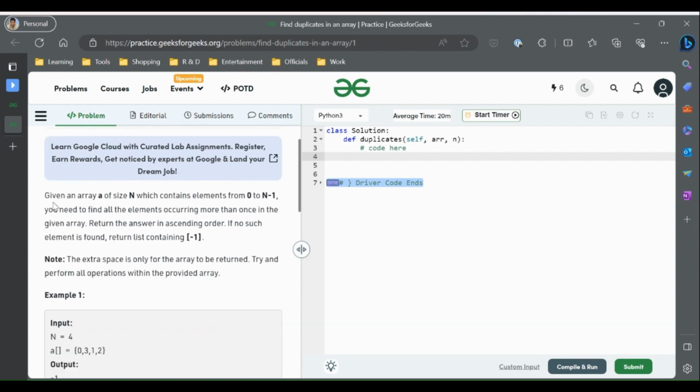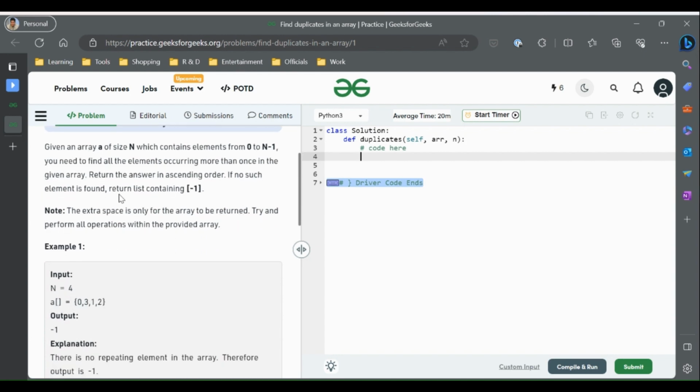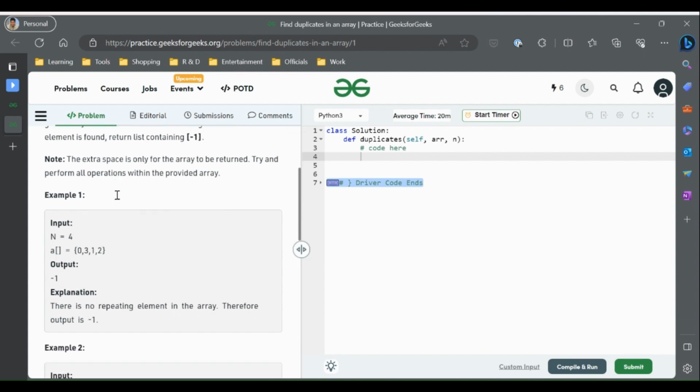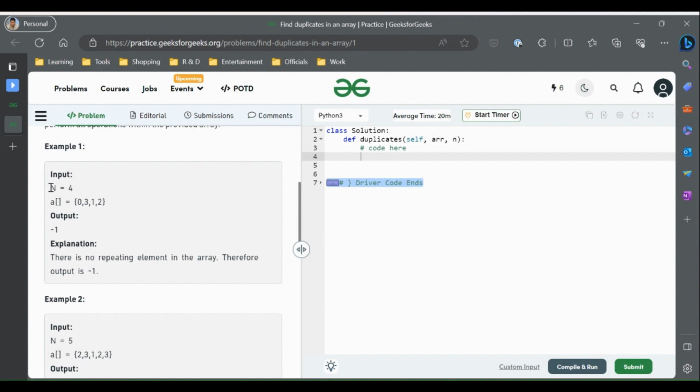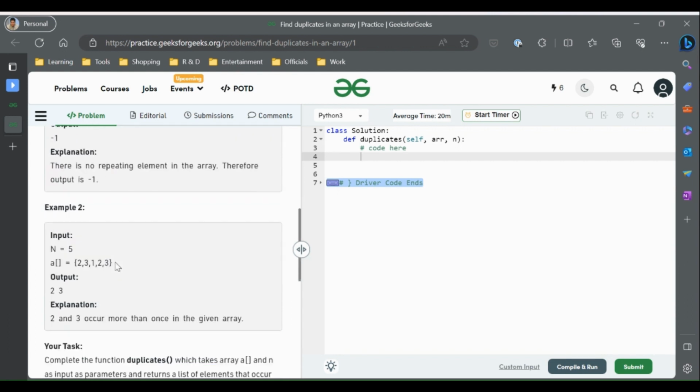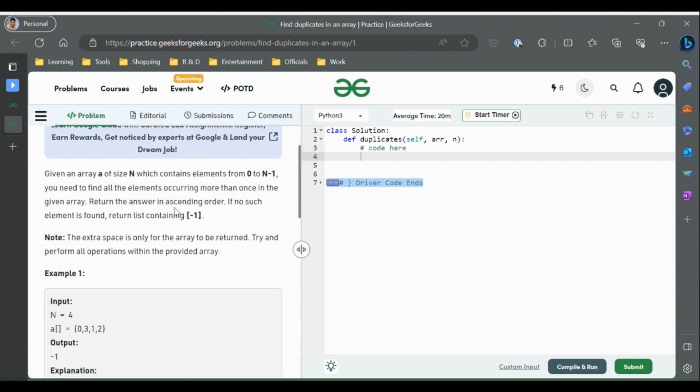I'll just go through the statement quickly. Given an array A of size n which contains elements from 0 to n minus 1, you need to find all the elements occurring more than once in the given array. Return the answer in ascending order. If no such element is found, return a list containing minus 1. The extra space, okay, that is fine. Here, if we see the array is 0 1 0 3 1 2, and we don't have any repeating, that is why it is returning minus 1. And if we have more than one, then it needs ascending order. Yes, so it needs ascending order.